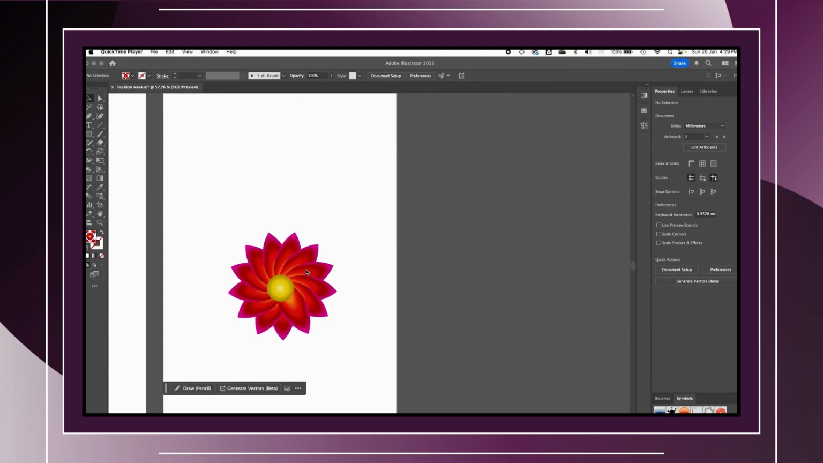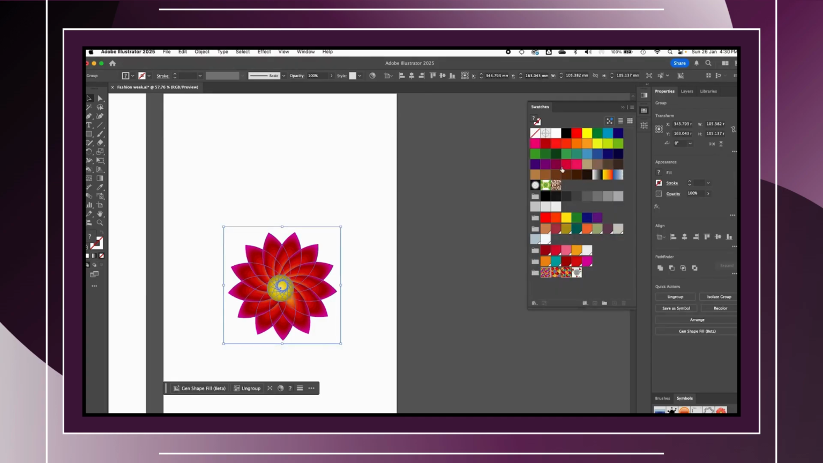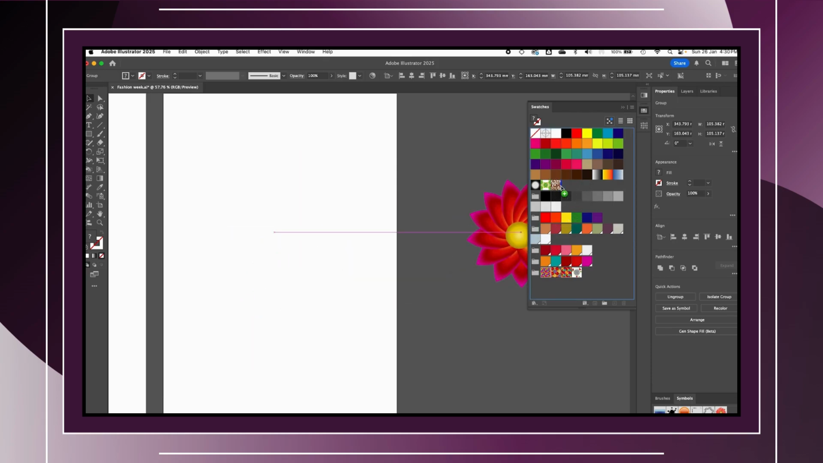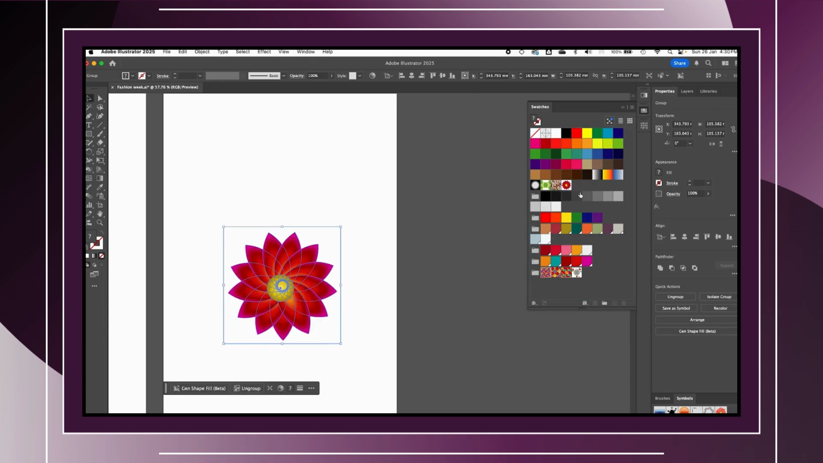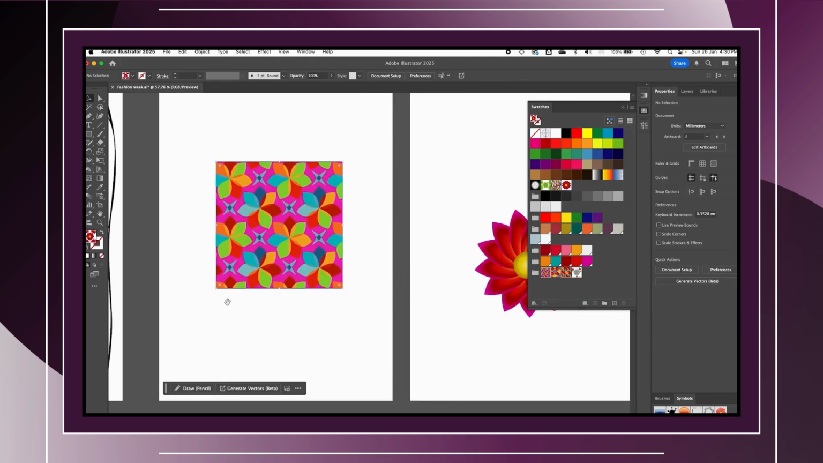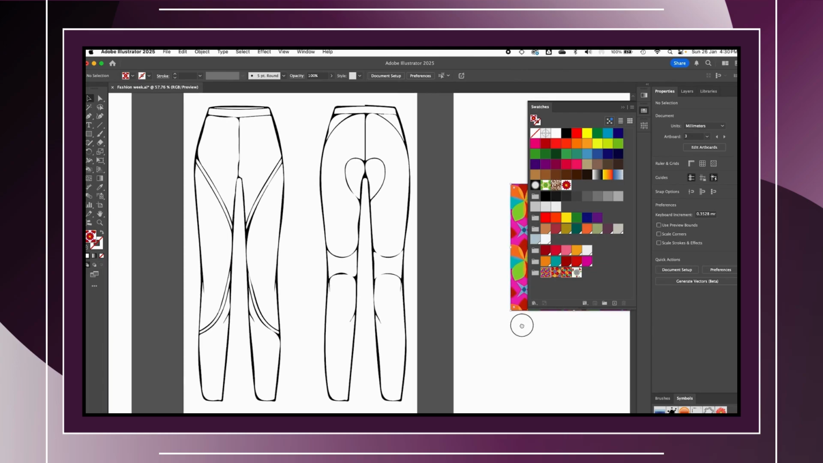But I want to take this flower and I want to put it into a pair of gym leggings that I am busy designing. I'm going to select my design. I am then going to drag it and drop it into my Illustrator swatches panel. I am then going to move to the artboard of mine that has got the leggings on. I'm going to make sure that I have the new pattern selected in my swatches panel.